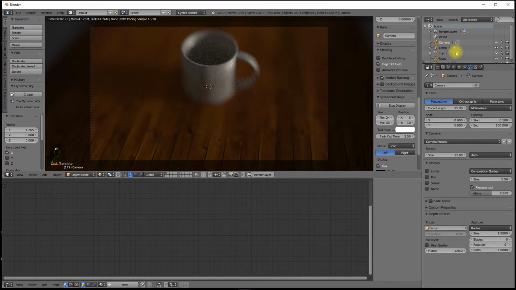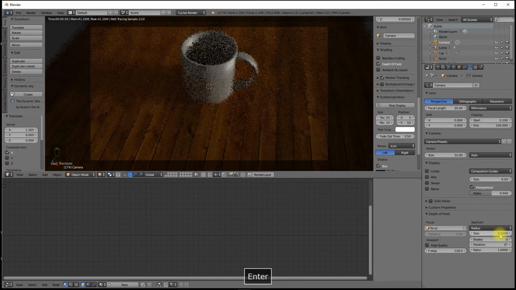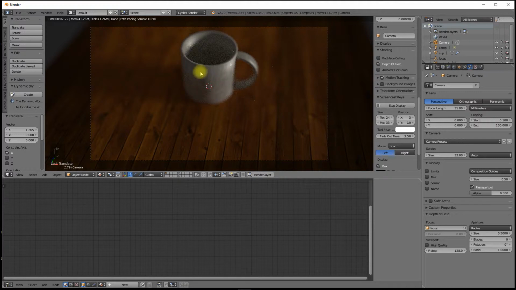So if I go back to my camera, now obviously this is a very large value. Let's set this to 0.5. And more of the cup is in focus, but let's make it 0.05. And maybe we've gone too far, so we'll set this to a value of 0.2, and that's not too bad there.